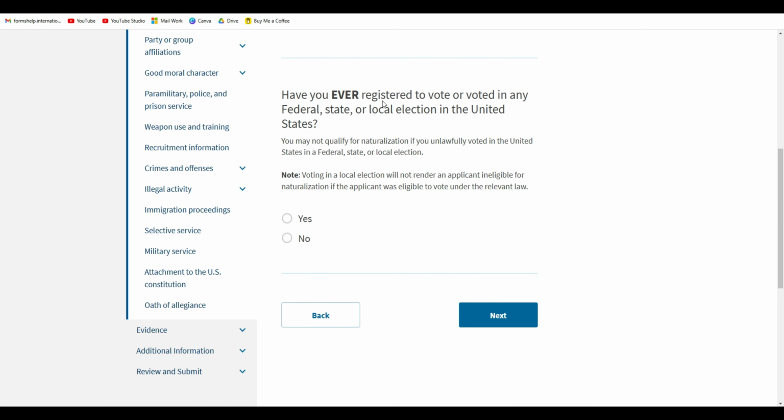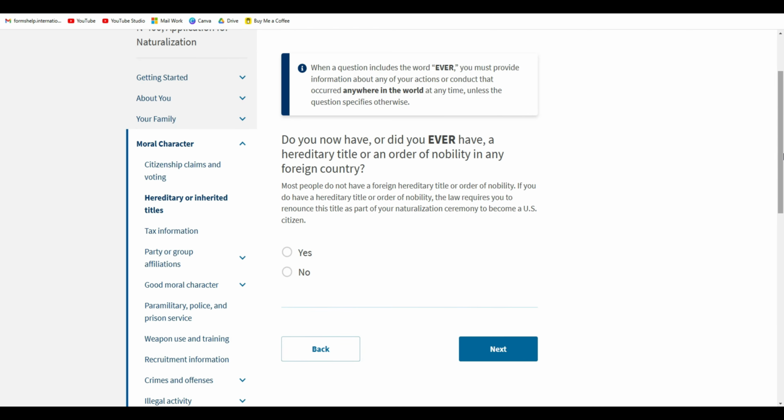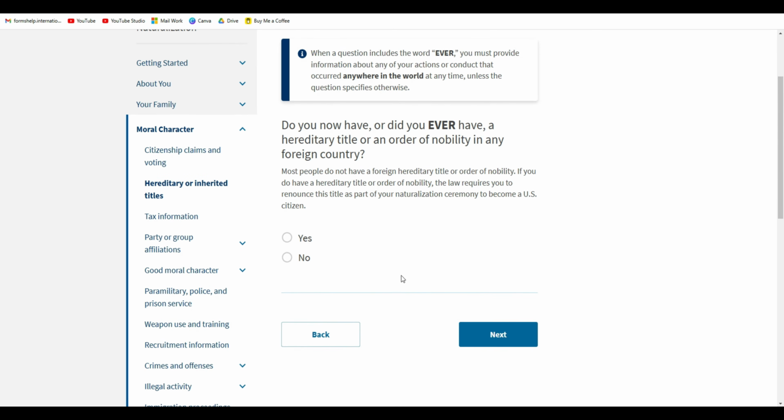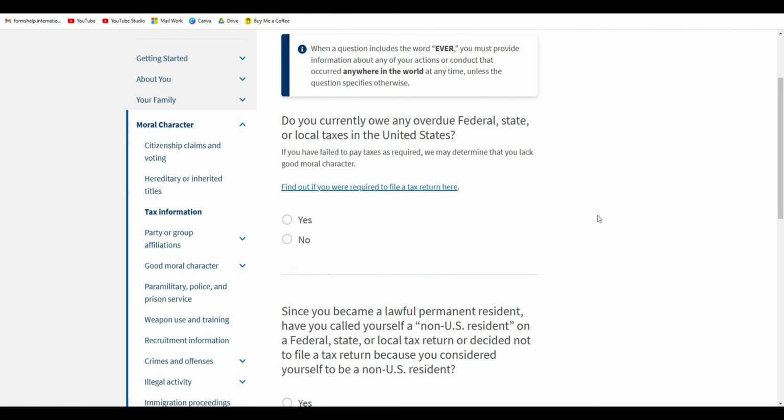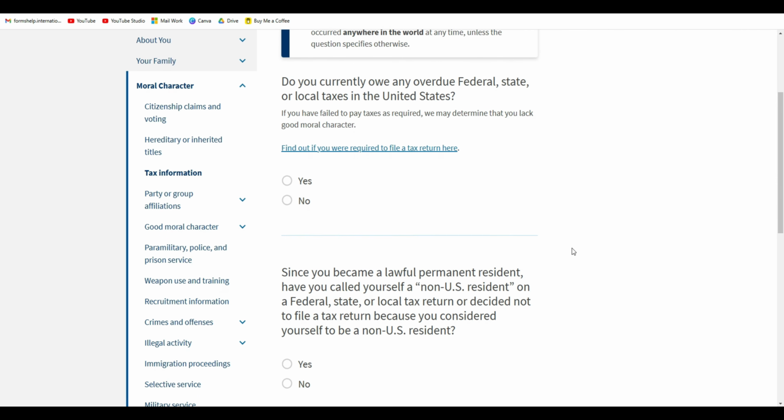And if you have ever registered to vote in any elections, if you are not yet a US citizen, you're not eligible to vote. Click next. It asks you if you have any nobility in other countries. Probably no. It asks you if you owe any federal, state, or local taxes.